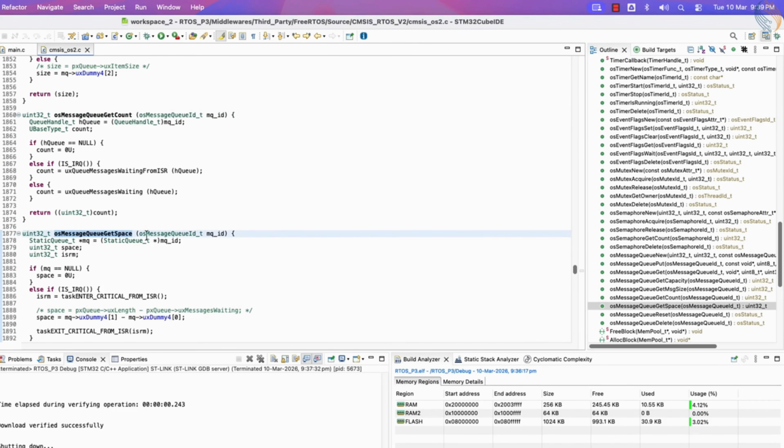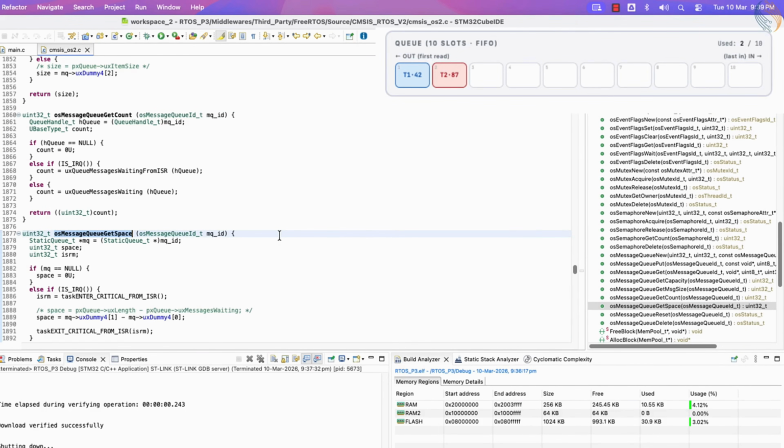OS message queue get space returns the number of free spaces available in the queue. Continuing the previous example, if 2 messages are waiting in the queue, there are 8 empty spaces available, and this function will hence return 8.